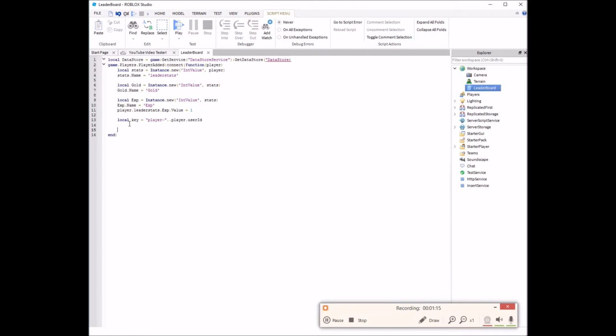So now we're going to define the saved values. Local saved values equals data store get async key. What this will do is from the key, the player, it will get the data store and the saved values in it. So now we need to type if saved values then, and then you want to type whatever saved values you have.